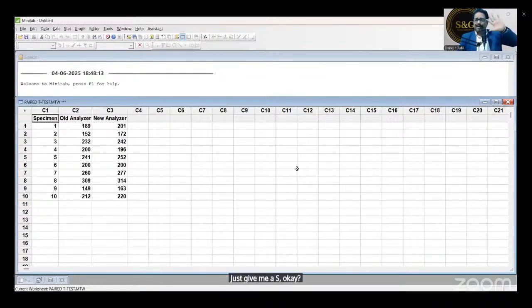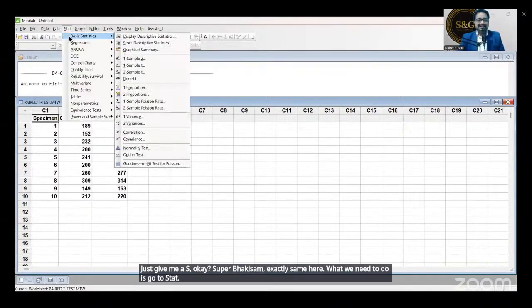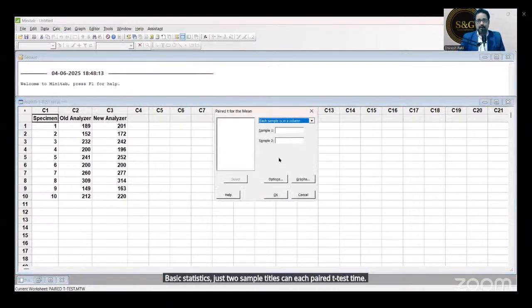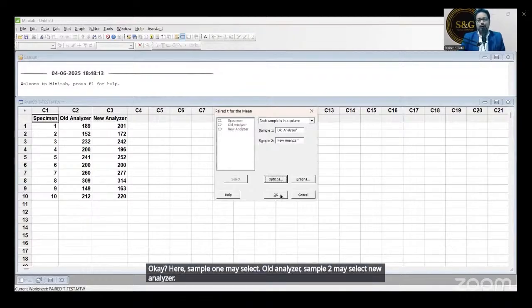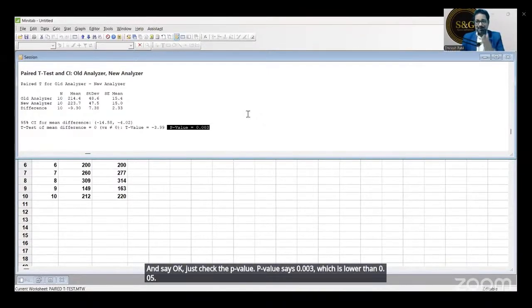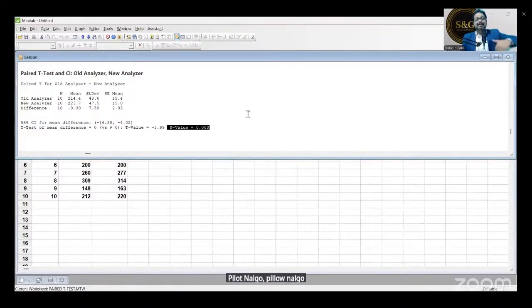Super. The rest is exactly the same. What we need to do is go to Stat, Basic Statistics. Just below two-sample t-test is the paired t-test. Here, in sample 1 select old analyzer, in sample 2 select new analyzer, and say OK. Just check the p-value. The p-value is 0.003, which is lower than 0.05. P low, null go. That means there is a statistically significant difference between the new and the old analyzer.